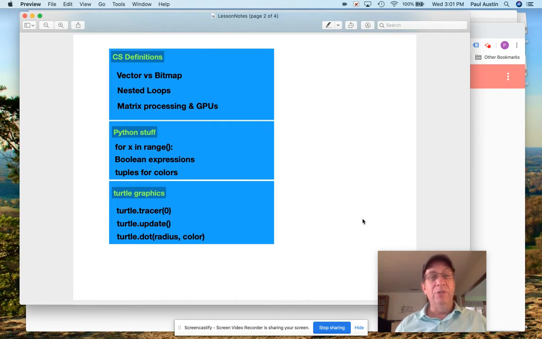Here are some of the definitions we'll touch on in the next few units. First, vectors and bitmaps, and then nested loops and how they're useful when working with bitmap type data. And this gives you a little glimpse into how GPUs work, why they exist, and how they help your game playing and other kinds of rendering.